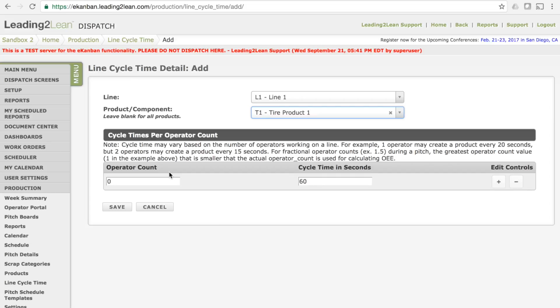And the reason that's important is that the line cycle time is used not only in the production planning and execution, but also in generating the OEE and other metrics that we have, particularly OEE. So if you're finding that your OEE metric on your production metrics isn't populating, it's likely because you don't have your cycle times populated. So for example, let's put one in here.